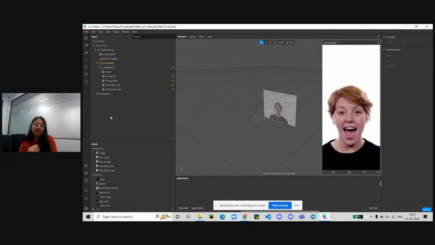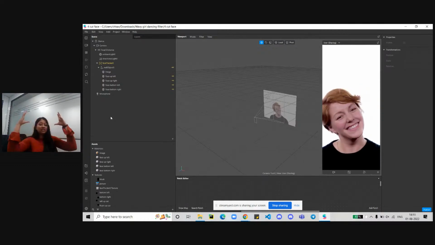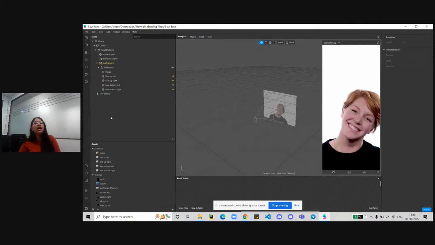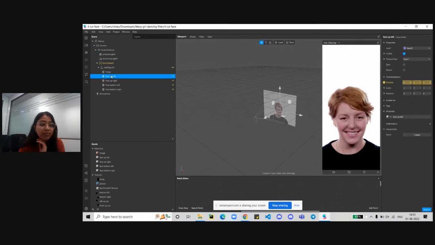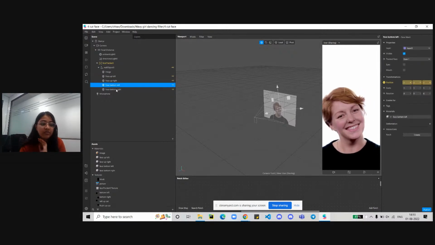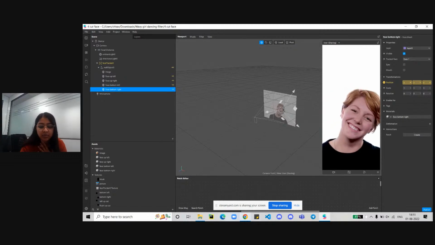The reason being, one face mesh is for the texture that would be seen after the face has been cut into four parts. The other four face mesh objects are used to cut the face into four parts. So here you can clearly see it's face up left, face up right, face bottom left, and face bottom right. So that's how it's going to look.